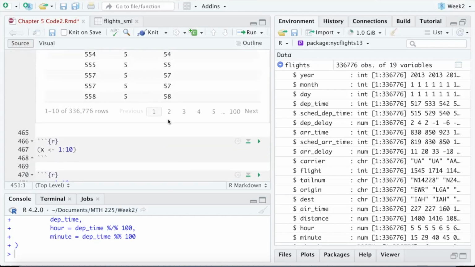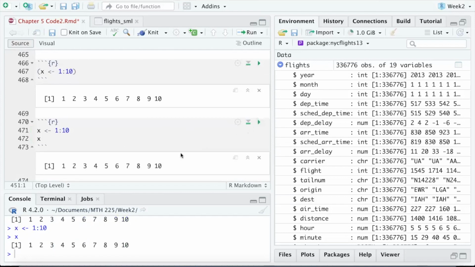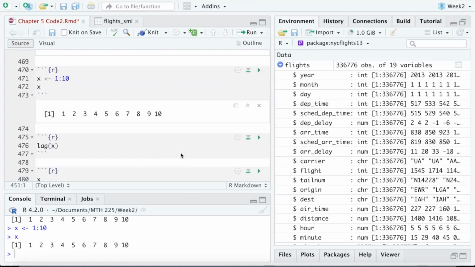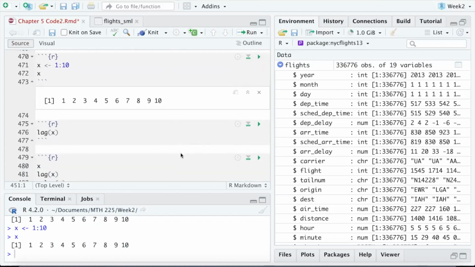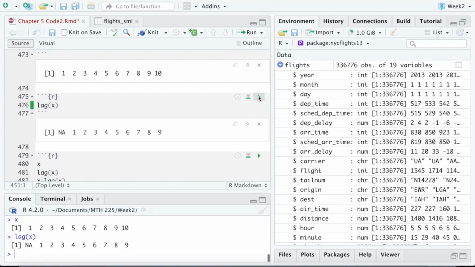Okay, so just a couple other commands. In this one, X is going to be the sequence of numbers from 1 to 10, and parentheses around that, so it printed them off. Notice that it would take two commands like this to get the same thing: assign the sequence, and then print it. Lag would just shift everything to the right and then look at the data variable to the far left.